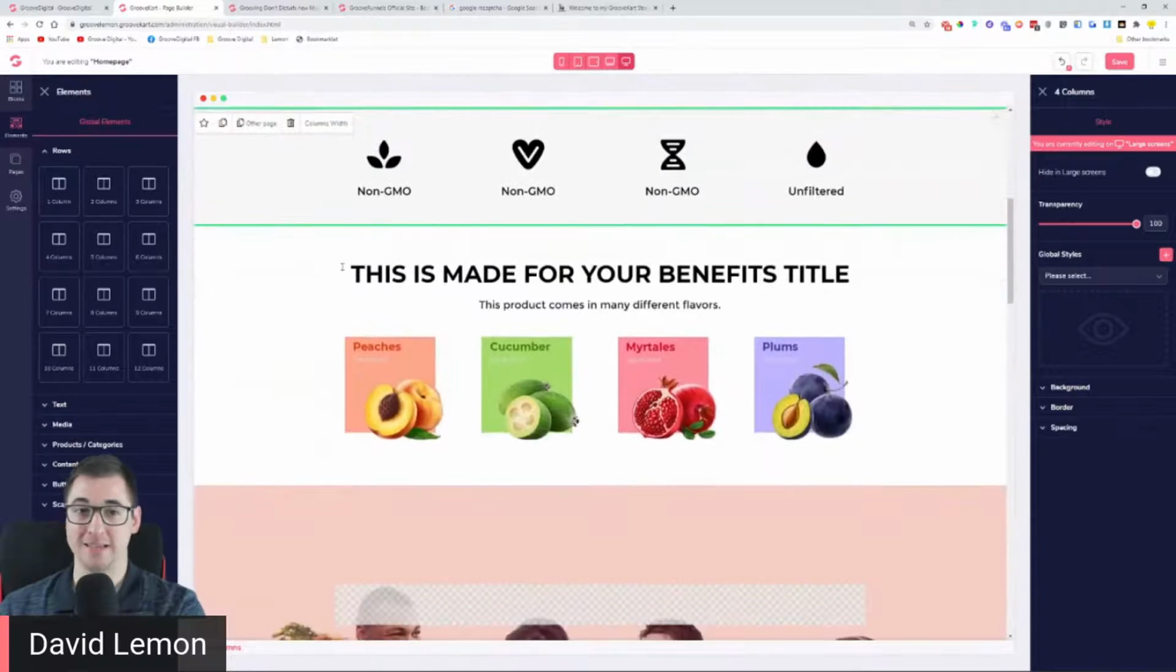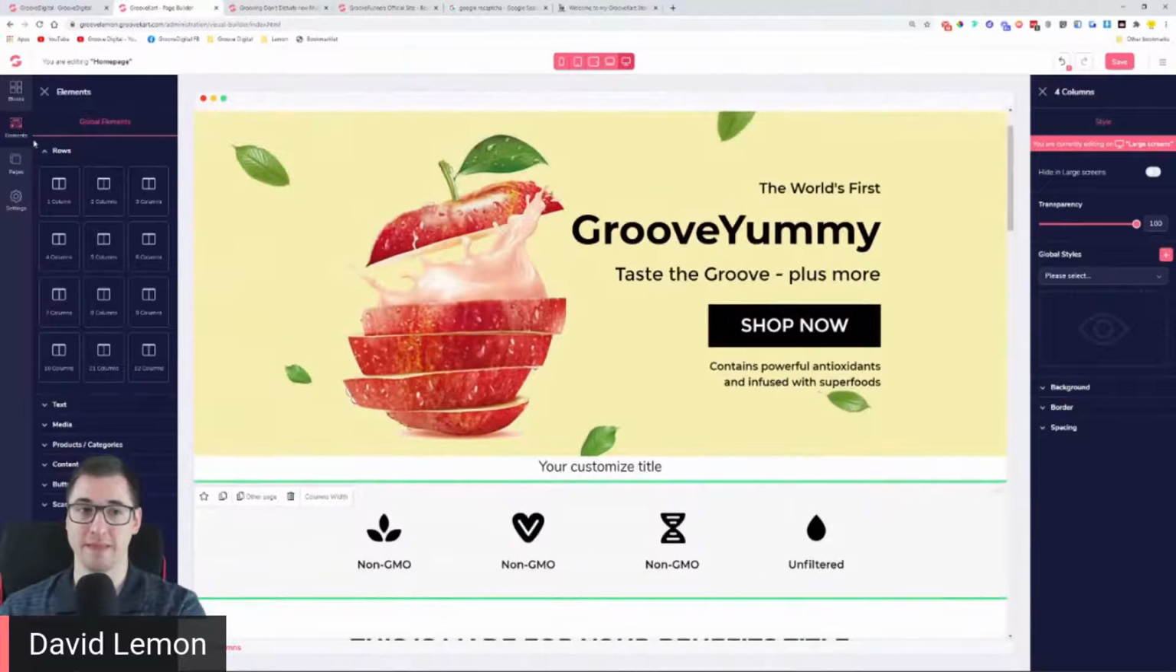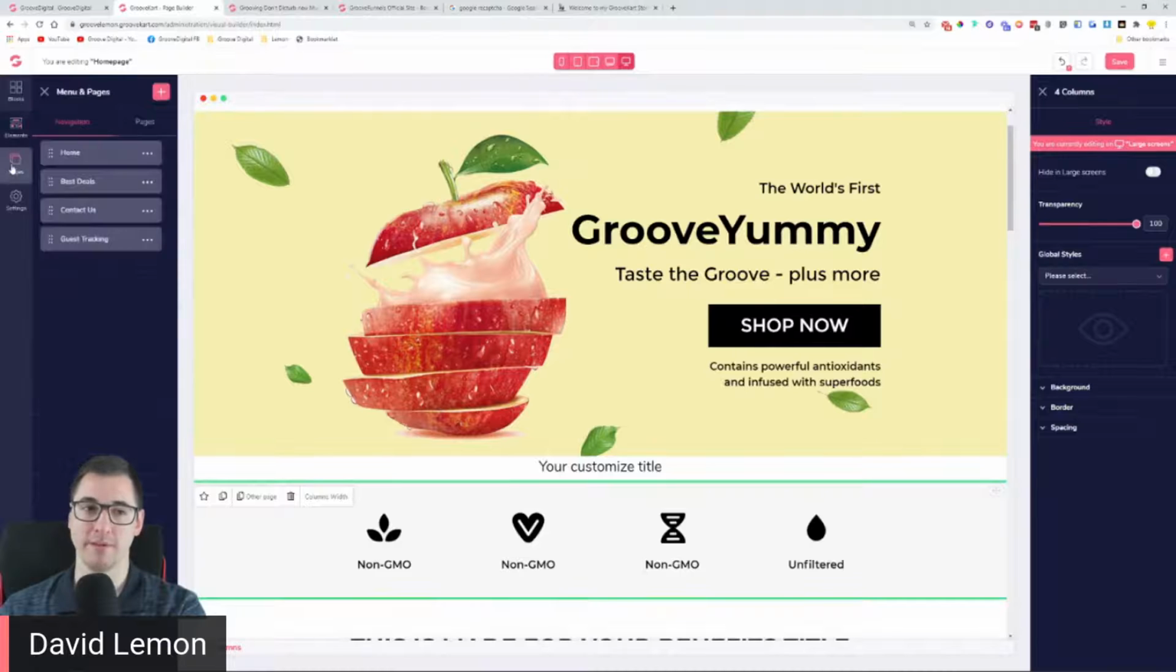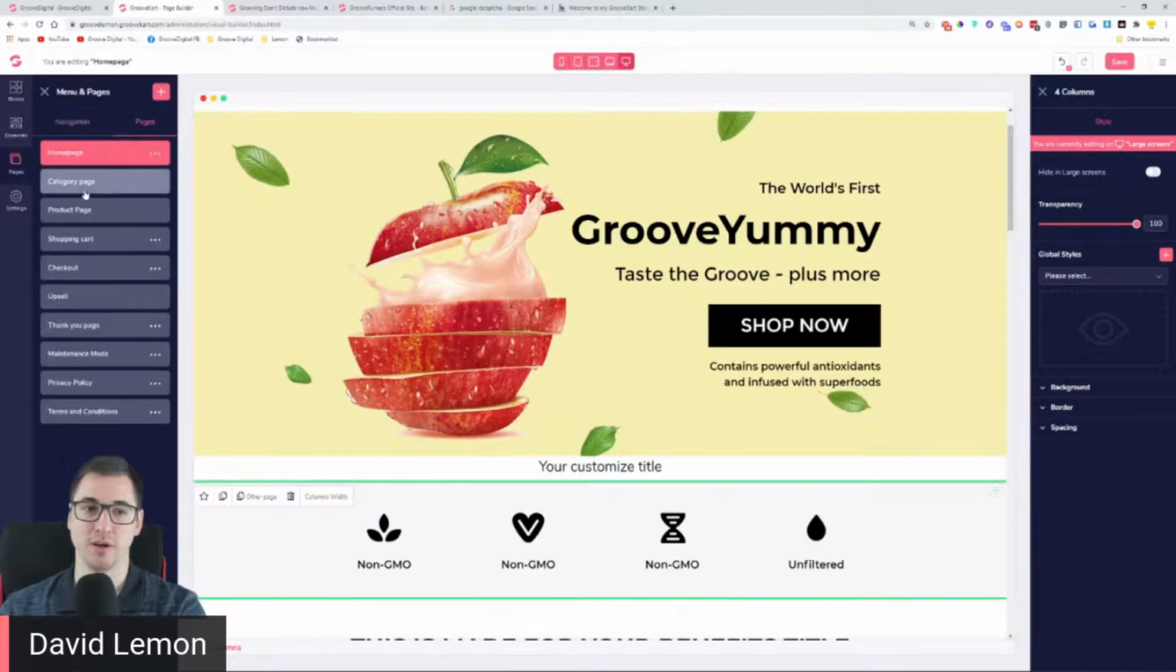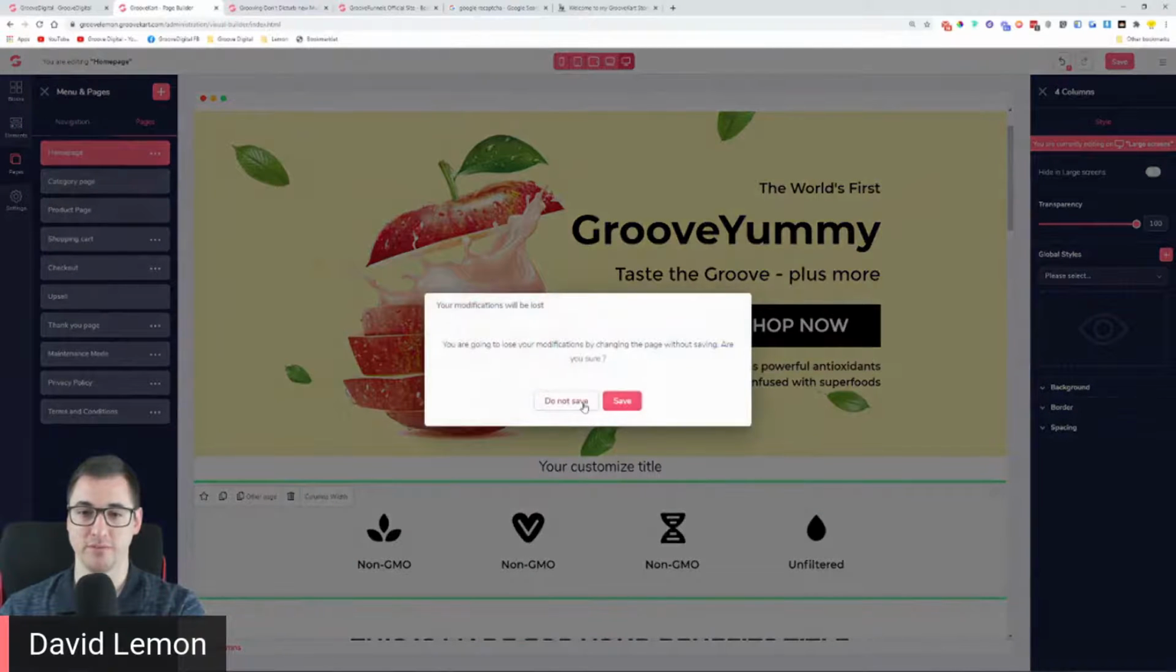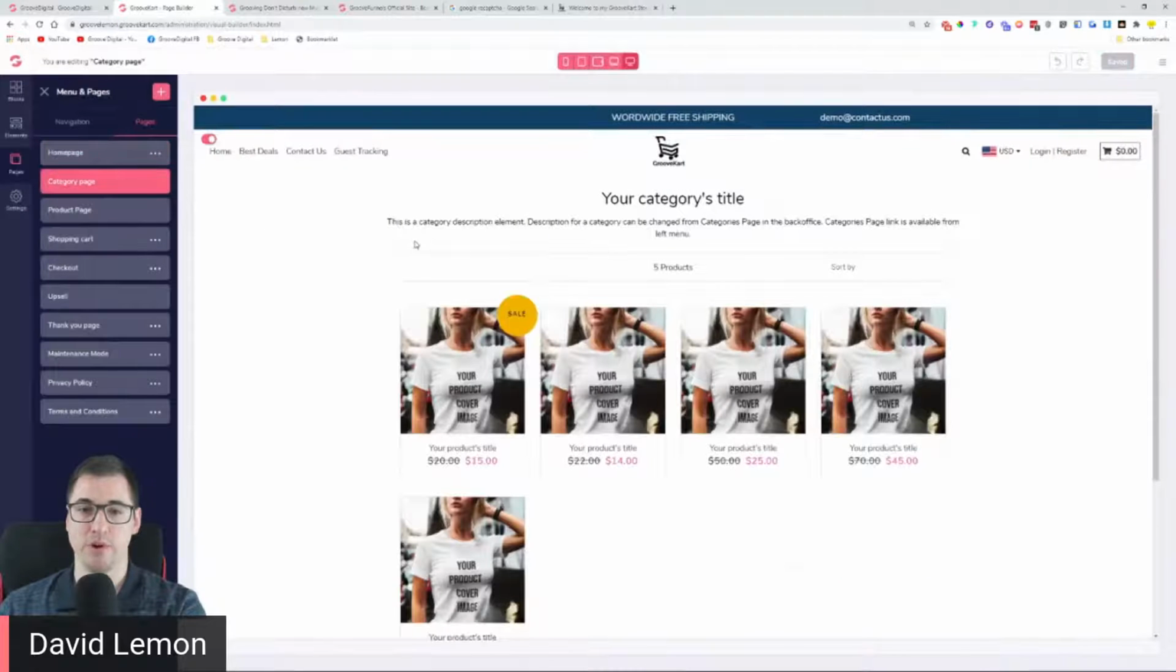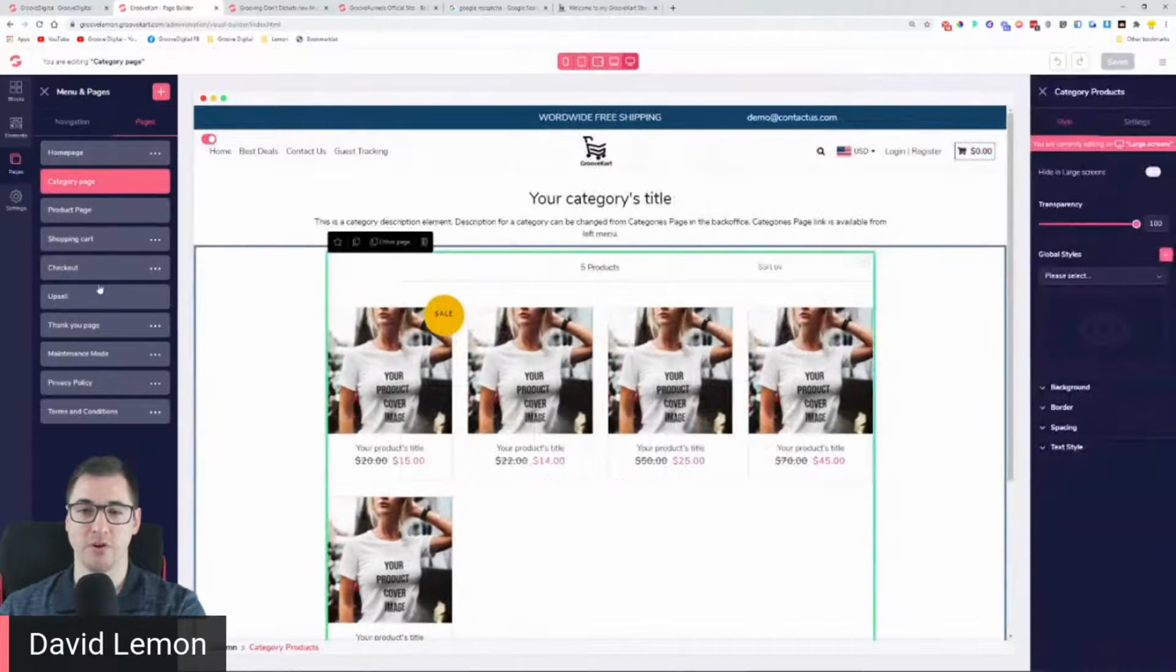What else? Yes, I wanted to mention also that it depends on what page you are on. You will see different elements. So now we are on a home page. We can see global elements. Let's just go on to a category page. Okay, so we don't want to save this. Now we are on a category page, and this is how a category page looks.